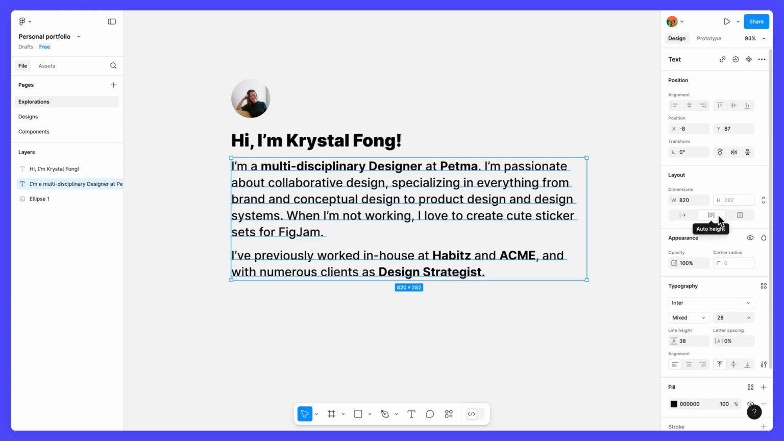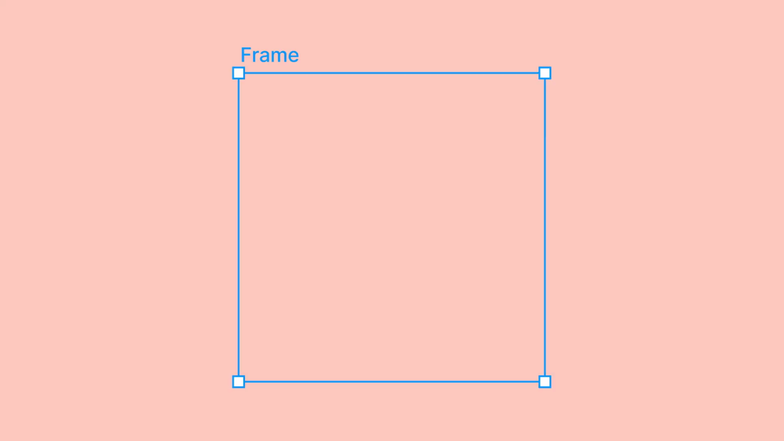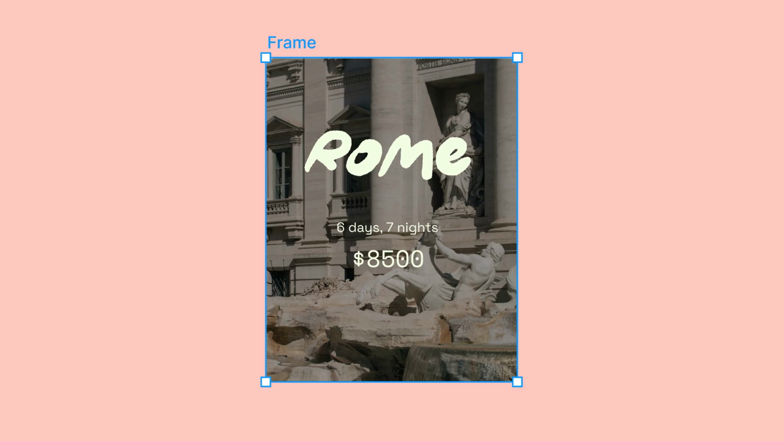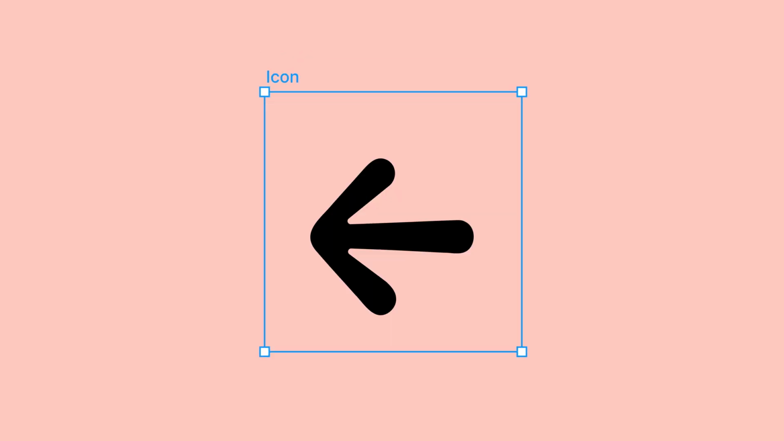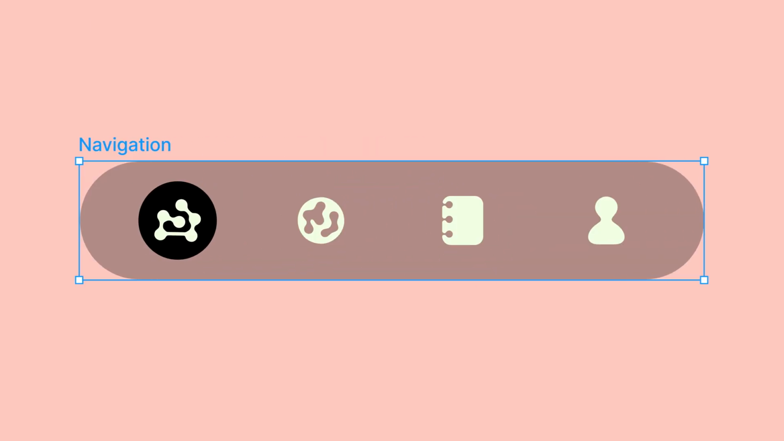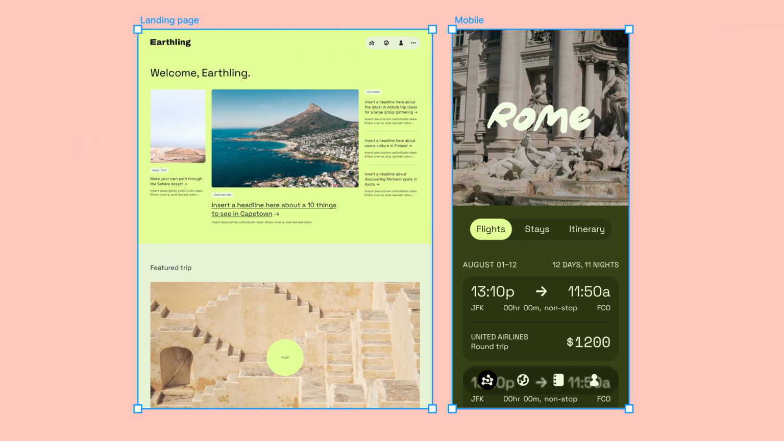Now that the basic elements of our hero are done, we need a way to keep them together. So let's place them into a frame. Frames are a core building block in Figma. They act as containers for other layers, allowing you to organize them into cohesive designs. You can use frames to create individual assets, like icons or buttons, segments of your design, like a navigation bar, or an entire screen or layout, like a website or mobile app design.